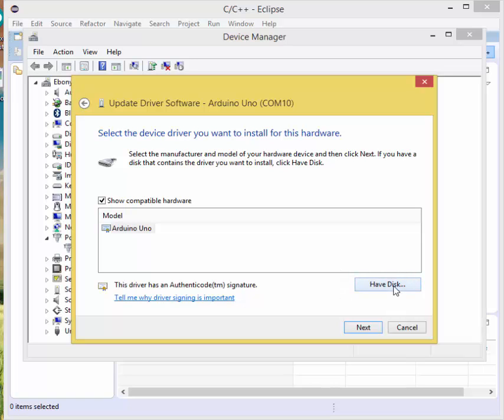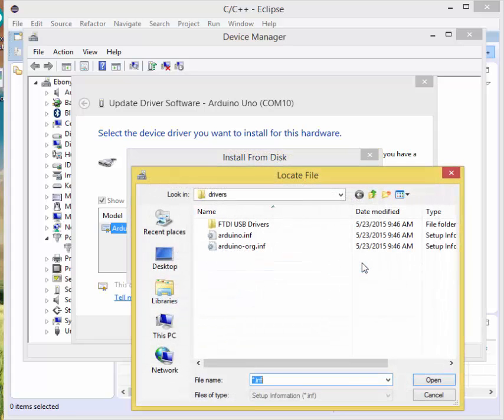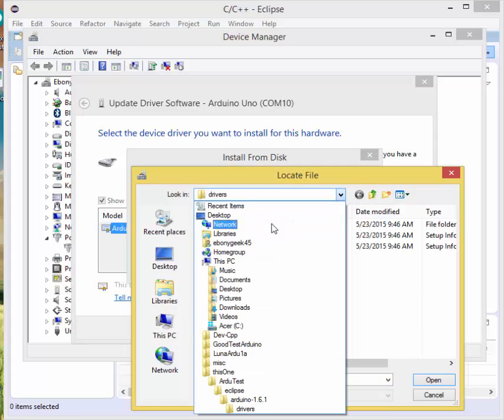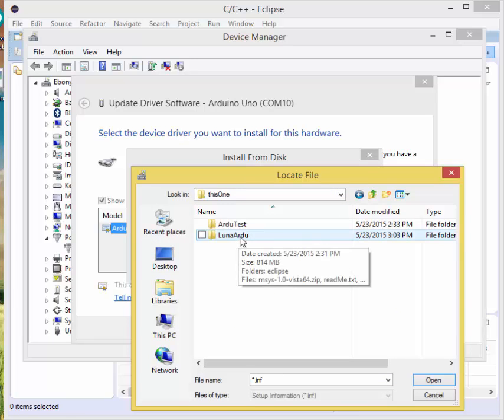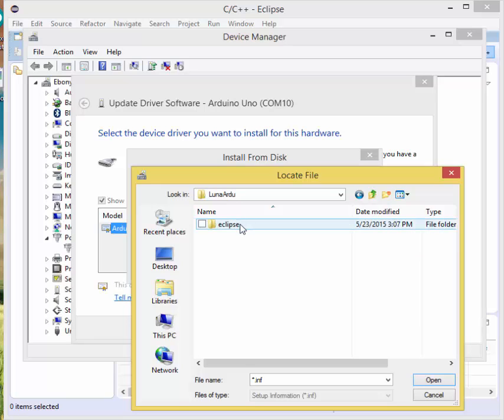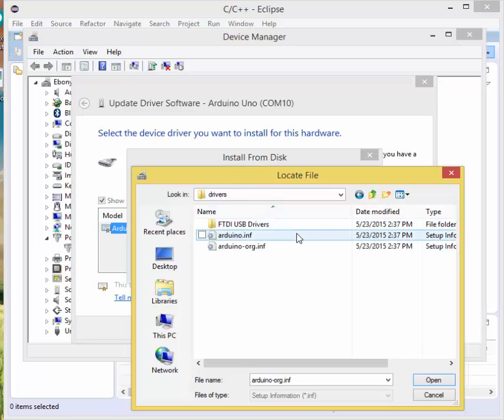On this, click on Have Disk. Then we're going to browse to where our install is. I'm going to go to Desktop. This folder is the one we have for the new one, so it's going to be Luna Ardu. We're going to click on that one. It's in our Eclipse folder, Arduino 1.61. We want to click on drivers because that's what we're doing. What we want is Arduino.inf.